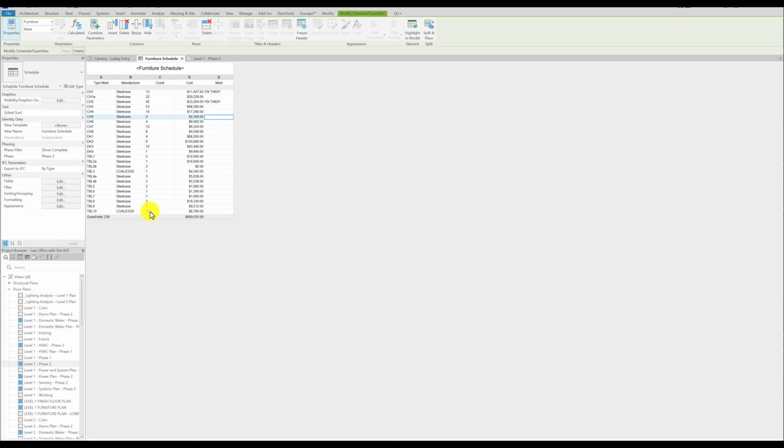So another thing that's kind of interesting, I'm going to turn on itemize every instance here. If I go all the way down to the bottom, the count and the total are still the same.